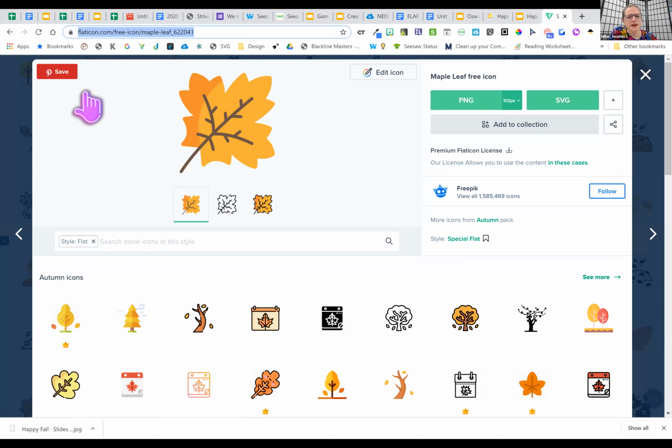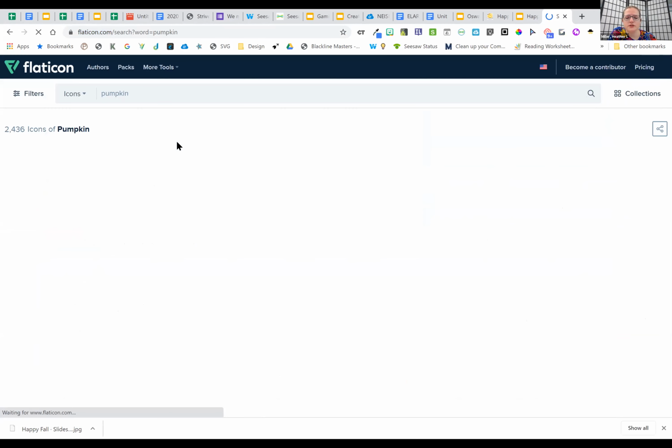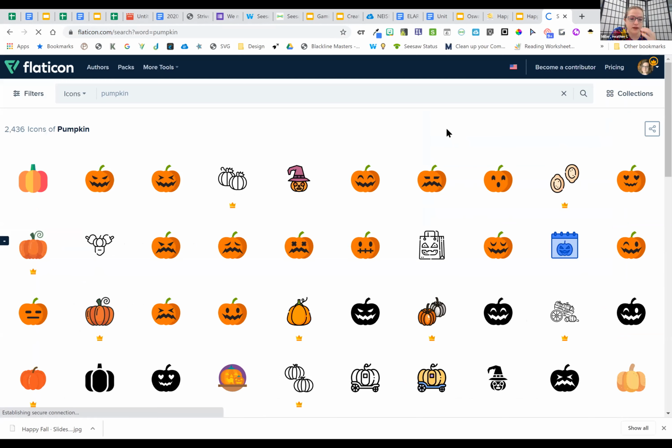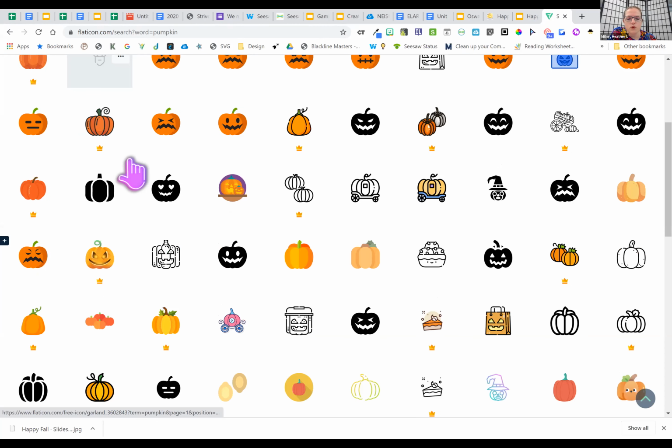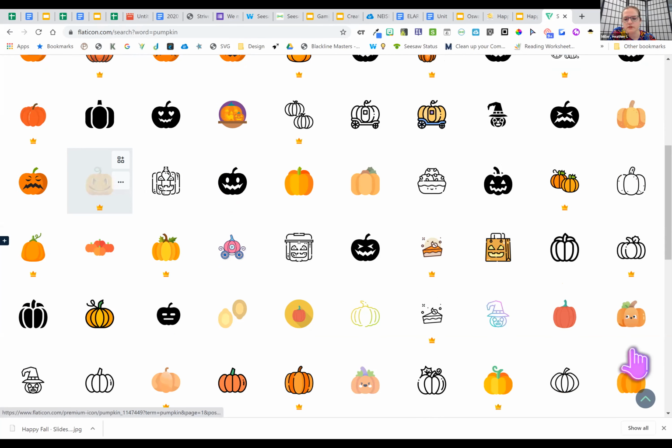I use Flaticon a ton just because they have so many icons. And I had the free version for the longest time, but then I used it so much, I just ended up buying a subscription. So we need a pumpkin. If you have the free version, you just don't get the ones with the little crown, but you look at all the ones that don't have one. So it's awesome. You just find one that you think you can put a word on. I don't know what you guys think. Let's try this one.